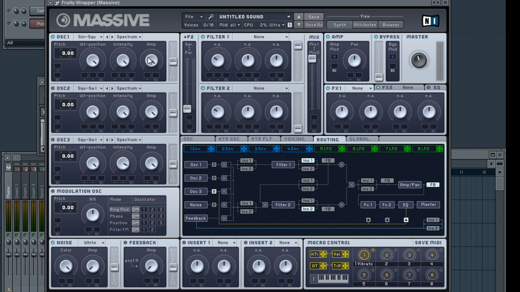And the amp determines the level of the oscillator. Finally, this control here determines which filter the oscillator is being sent to. All the way up sends it to filter 1, and all the way down sends it to filter 2. And putting it straight in the middle will send it to both filters at once.